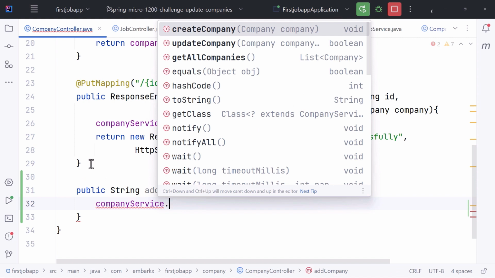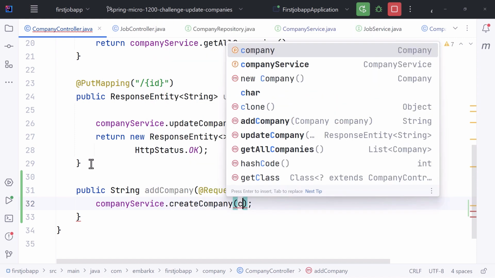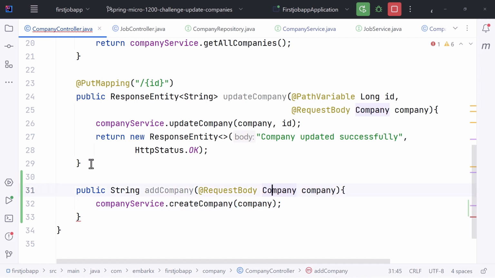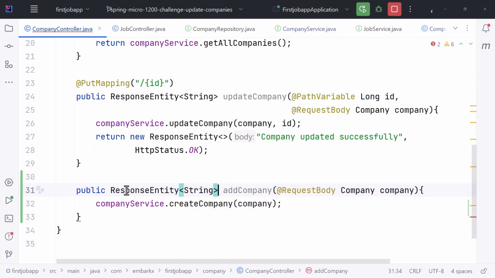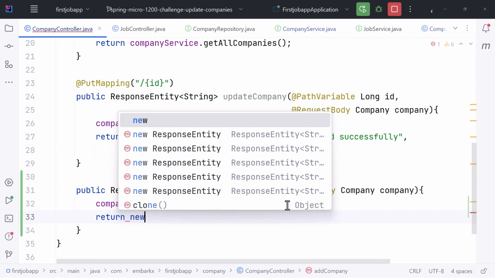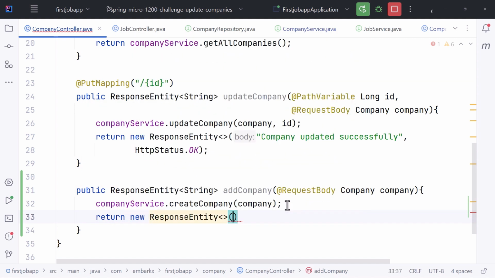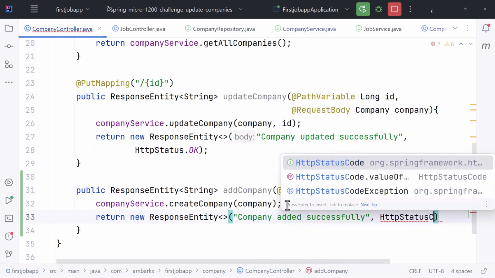So company service dot create company, and I'm going to pass the company object, like so. Another thing is we are using string here, so I'll change this to response entity. I'll just copy this response entity and I'll specify string, like so. And here I'll add a return statement. So I'll say return new response entity, and I'll say company added successfully, like so. And I'll pass in the HTTP status code as created.